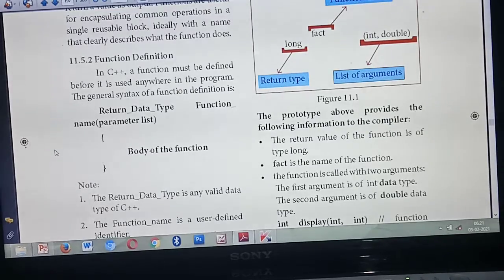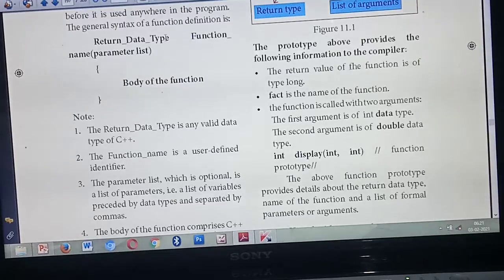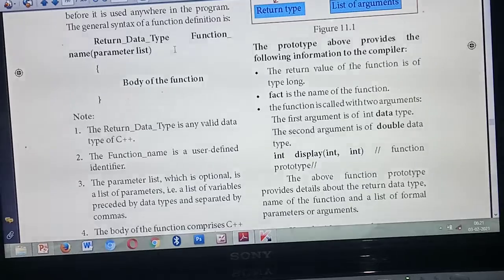Understood? So this is the general syntax for declaring a function. First you should mention a data type, the return data type. Then the function name with the parameter list. What's the first thing? First you give the return data type. Then you give the name of the function. Inside the parentheses after the name you give the parameter list or arguments. Then inside the curly braces you give the main body of the function.